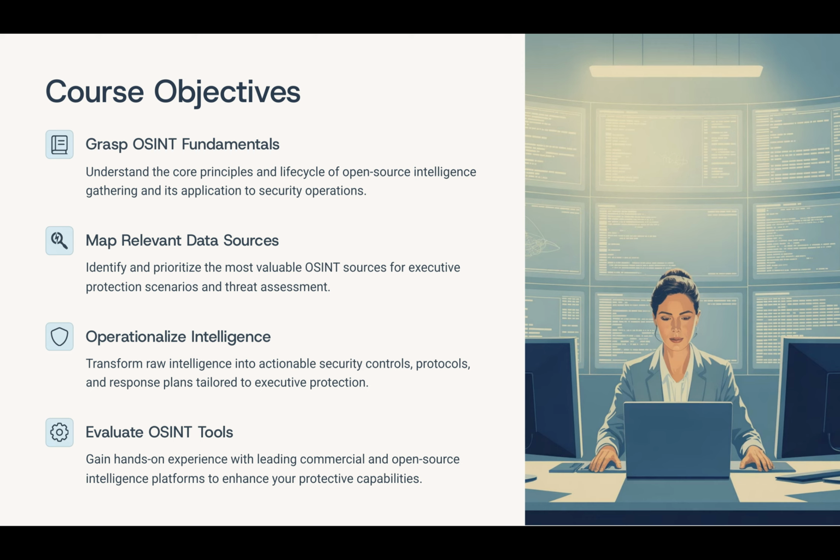On this slide, we'll outline the key objectives for this course. By the end of this training, you'll have a solid understanding of the foundational concepts behind open source intelligence, or OSINT, as they apply to executive protection. We'll start by covering the essential principles and common lifecycle stages of intelligence gathering. Next, you'll learn how to pinpoint which sources of public information are most valuable when assessing risks and supporting executive protection missions. We'll guide you on how to filter and prioritize this information for the most effective outcomes.